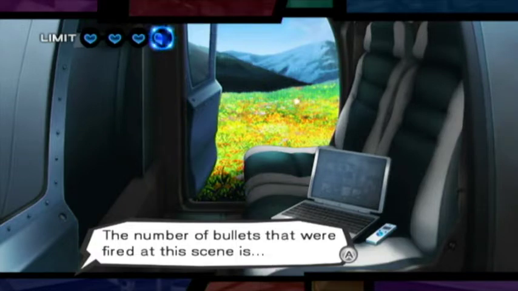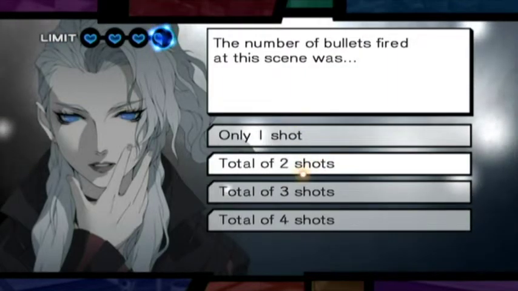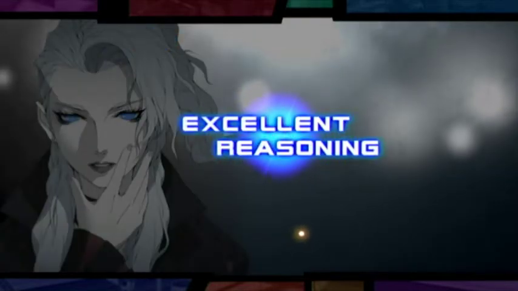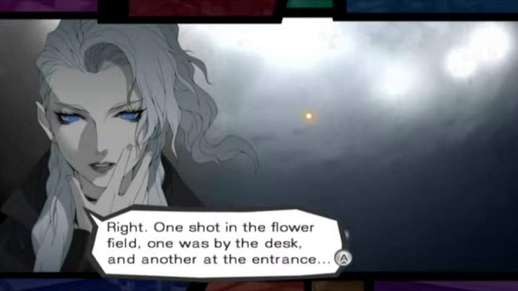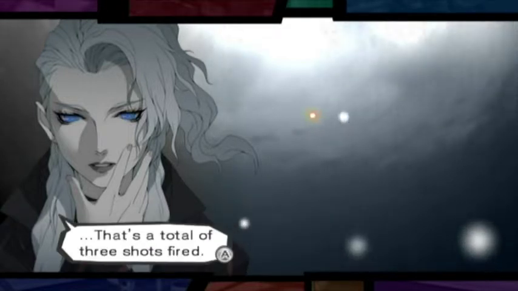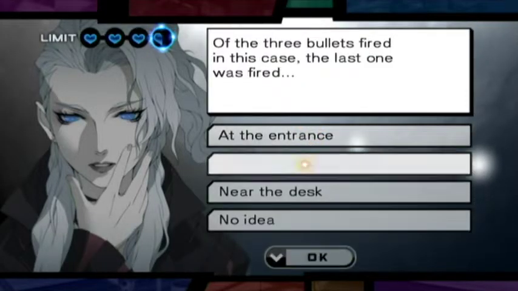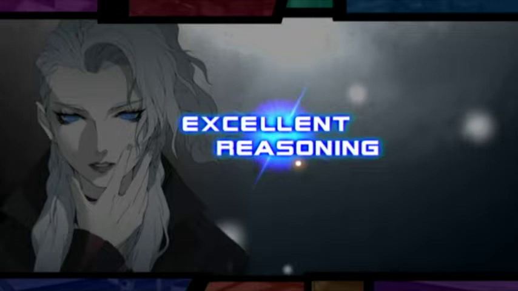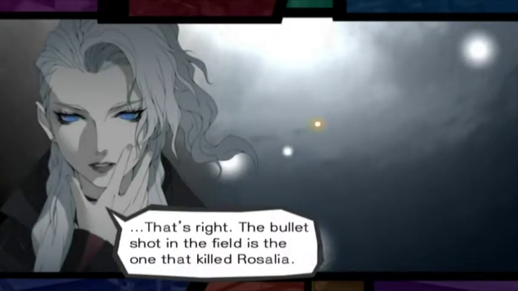The number of bullets that were fired at this scene is... Right. One shot in the flower field, one was by the desk, and another at the entrance. That's a total of 3 shots fired. Of these 3, which one was fired last? That's right. The bullet shot in the field is the one that killed Rosalia.